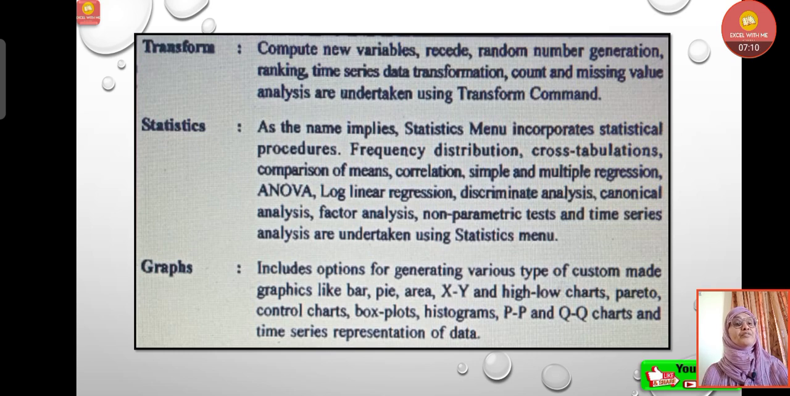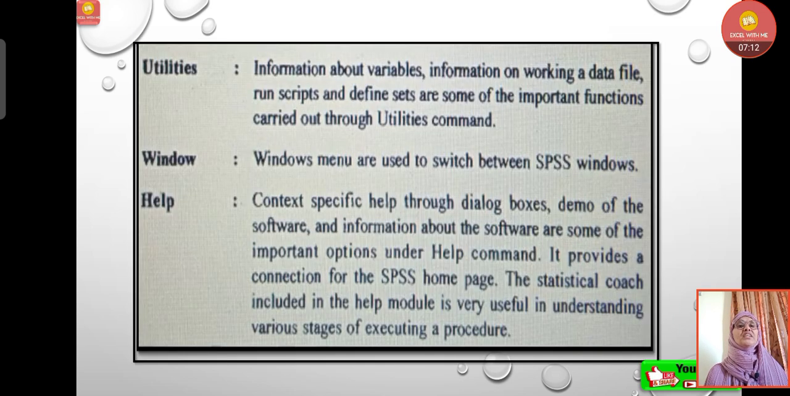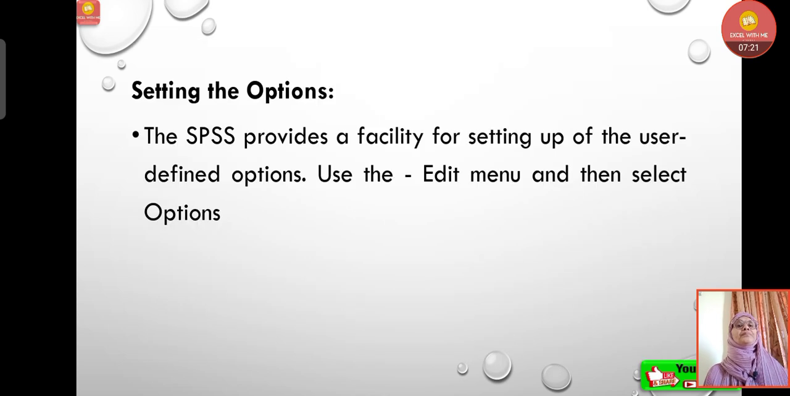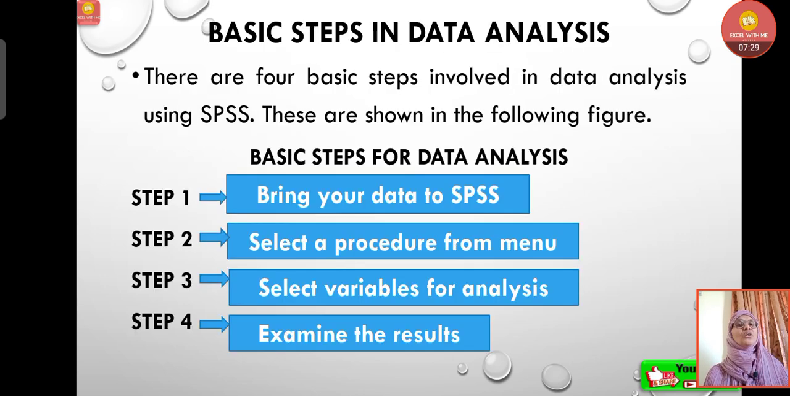Then even graphs also can be made from this, and you can see the utilities window. What is the help from this SPSS? Pause the video and please note down the points. Now, setting the options, the SPSS provides a facility for setting up of the user-defined options. Use the edit menu and then select options.